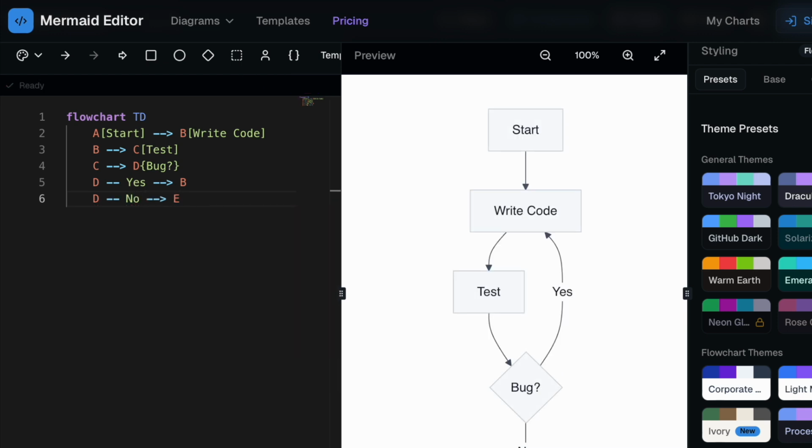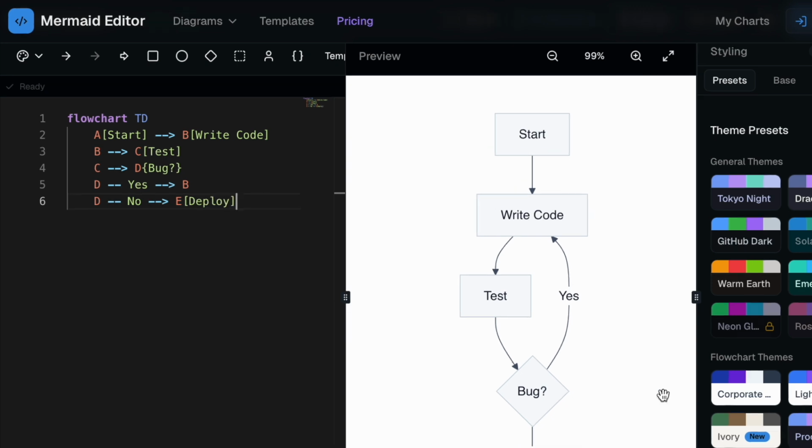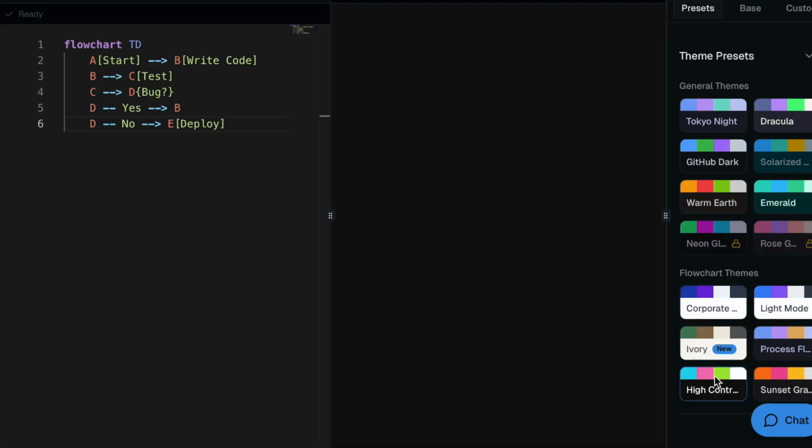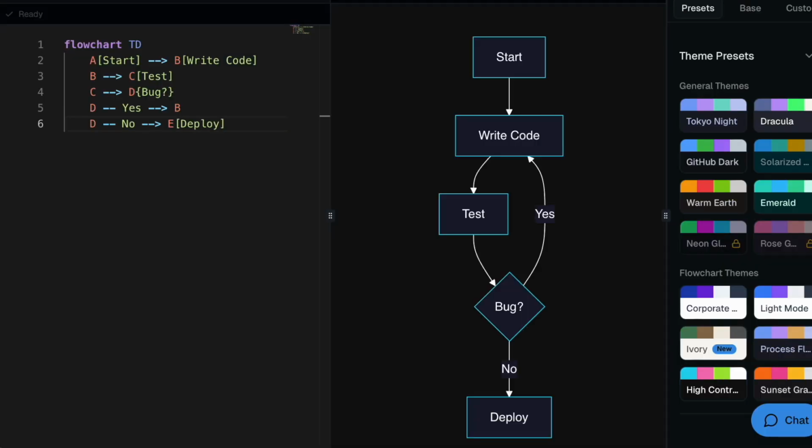This flowchart represents a common cycle in software development, where writing, testing, and bug fixing are iterative steps, and the code is only deployed after it has passed all necessary checks.